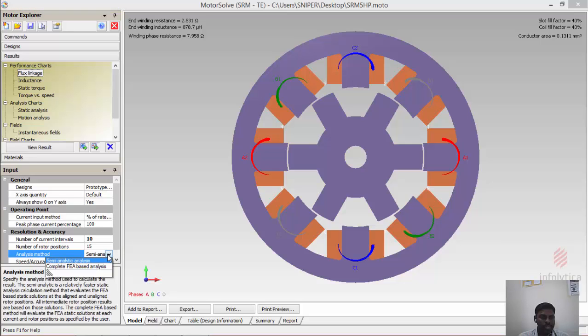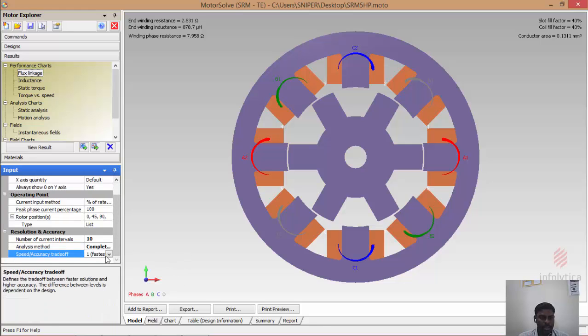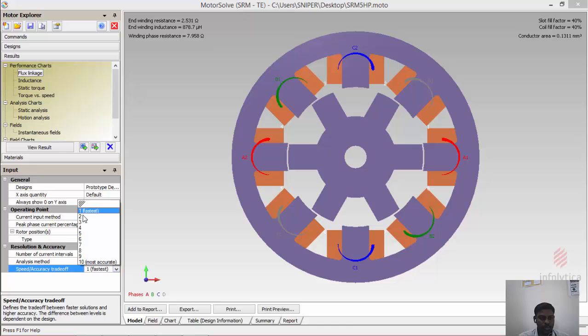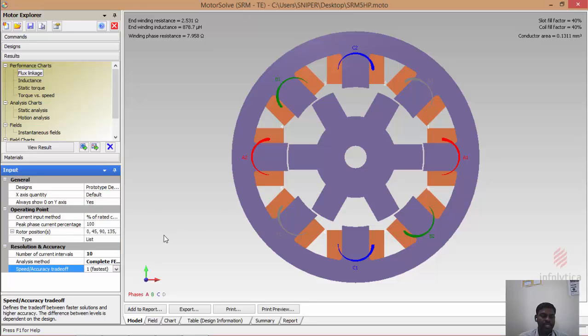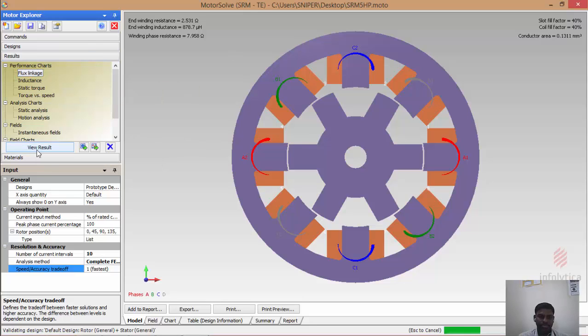For the analysis method, you have two options: semi-analytic and complete FEA based. Choose complete FEA based. Speed and accuracy you can choose according to your wish. One is fastest, but with a little less accuracy, and the other is most accurate, but it takes more time. Let us start with the fastest one and check the most accurate one afterwards. I just want the flux linkage, so click flux linkage and view result.